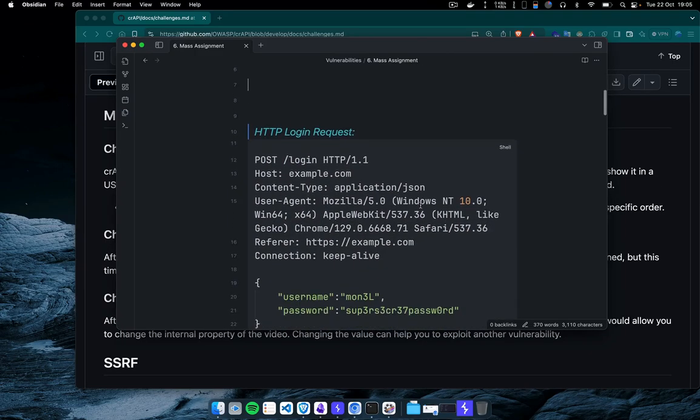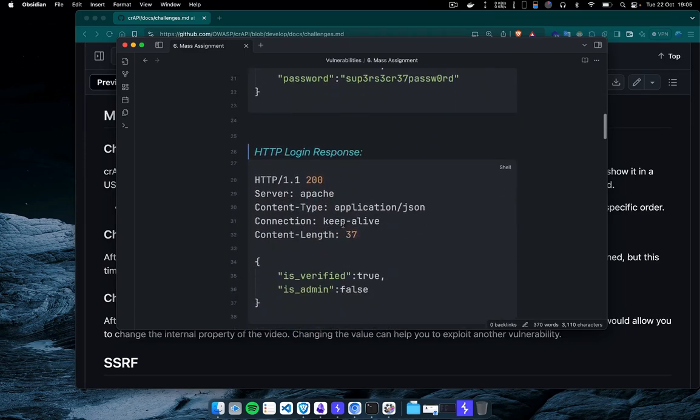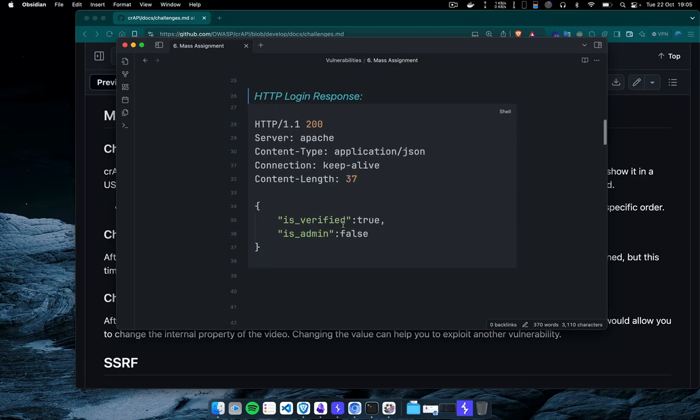Okay, below is one of the well-known, or I would say famous, HTTP requests and responses, which demonstrates the mass assignment vulnerability. Suppose we have a login endpoint and the user is logging into the application using their own set of credentials, such as this username and this password. And this is what the typical HTTP login response is going to look like. The current login response includes two important parameters, or I would say two important objects, which are is_verified and is_admin.